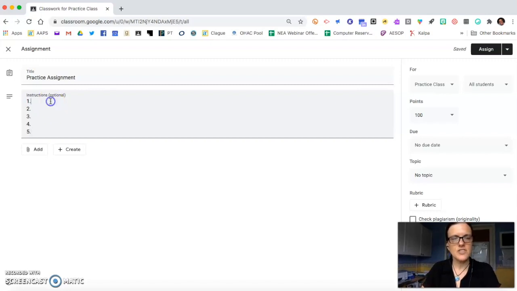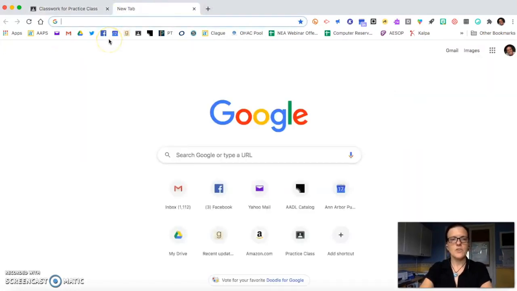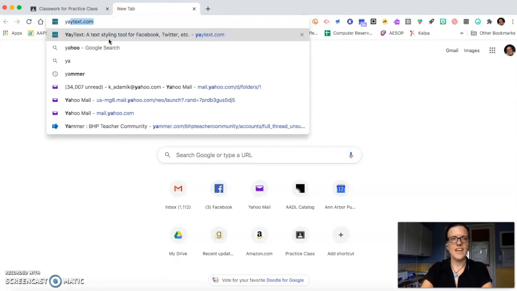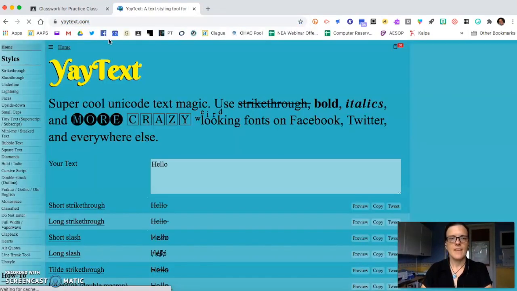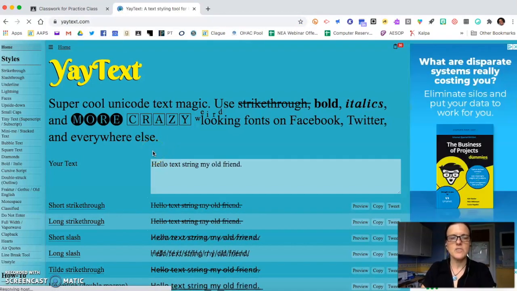5. But instead of just 1, 2, 3, 4, 5, those normal fonts that you can use with Google Classroom, I want to add some more interesting numbers that will really make them stand out. So I'm going to open a new window here, and I'm going to go to the web page called yaytext.com. And at yaytext.com, this allows me to add a few different font styles to my Google Classroom.